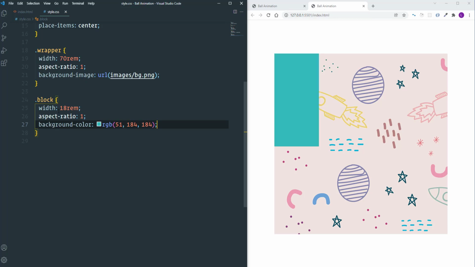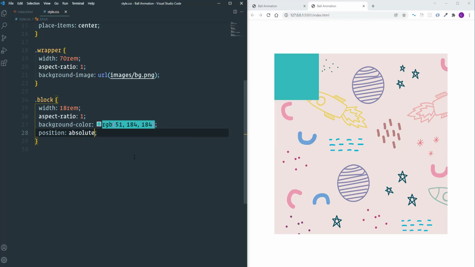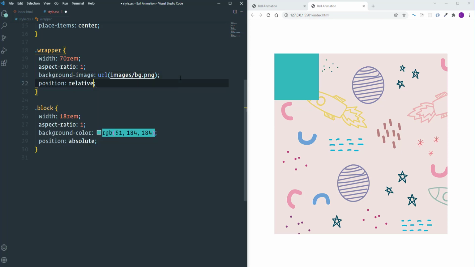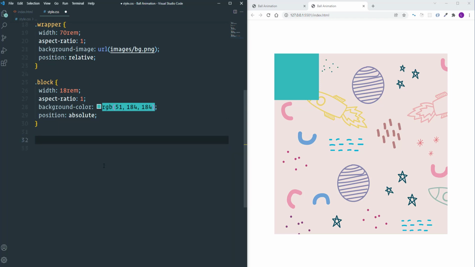Okay, so we have here the squares. Let's go ahead and define the positions. I'm going to set the position to absolute. Then, in order to position the element according to the wrapper, let's set the wrapper's position to relative. After that, I'm going to define the positions for the squares separately.